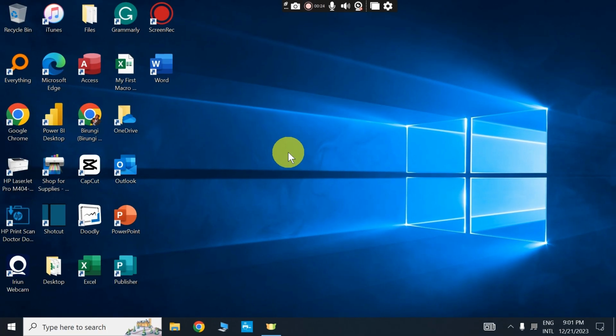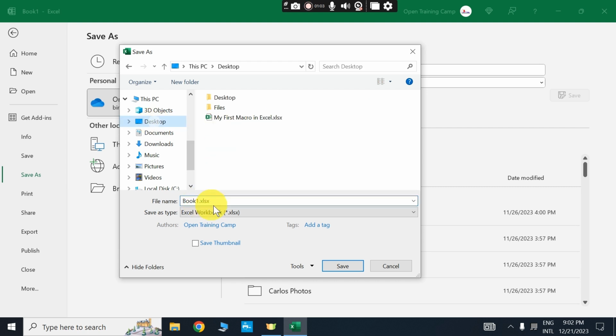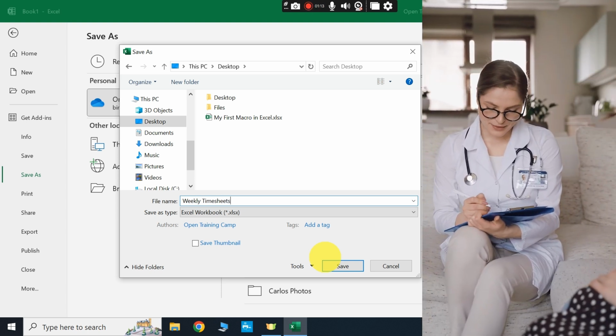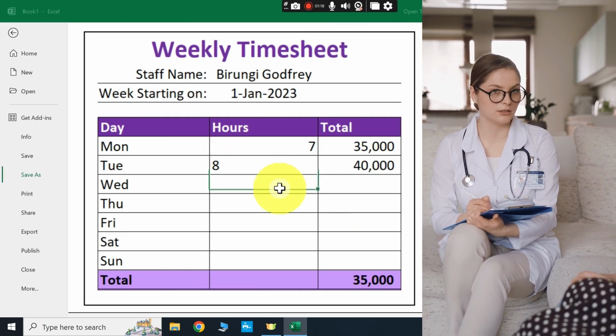First things first, let us create a blank new workbook from scratch. I'll browse and save it on the desktop for training purposes, and I'll just give it a name. Let's call this one Weekly Timesheets. We're gonna be assuming that we work in the human resources department and we are charged with creating weekly timesheets, and maybe would like to automate this process.